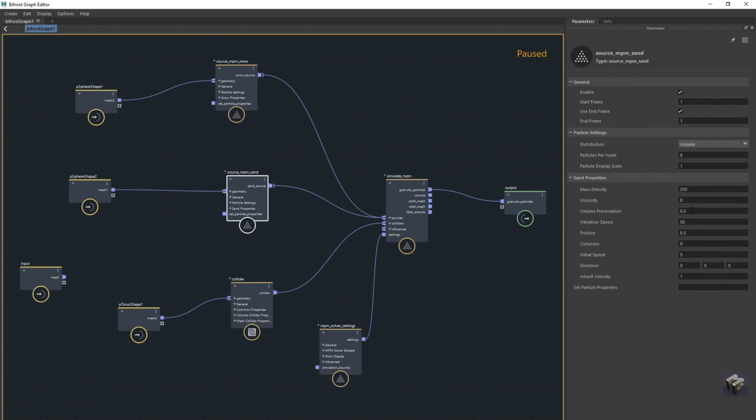Volume preservation, I want to sort of bring it down a bit. I don't want them all sticking together, so I'm going to go 0.1. Viscosity, the mass density, that's how heavy it is. I'm going to stick that at 100. That's for the sand. We've got an end frame set to 1, which we don't want, so I'm going to set that end frame to 100.